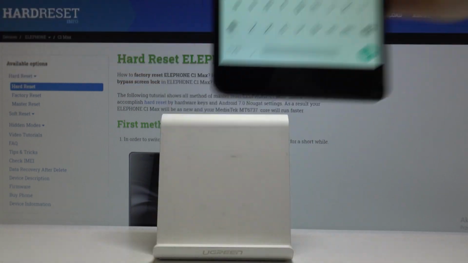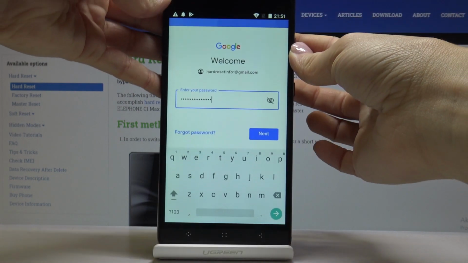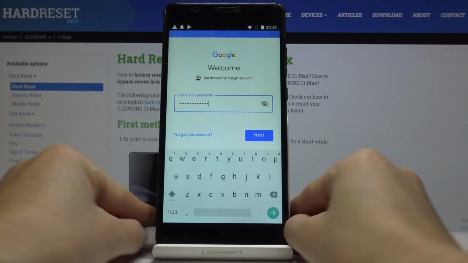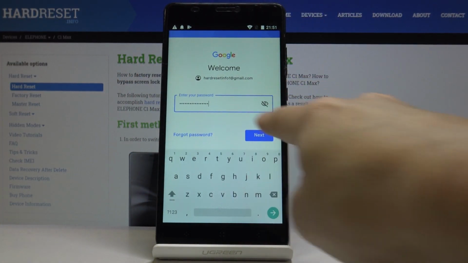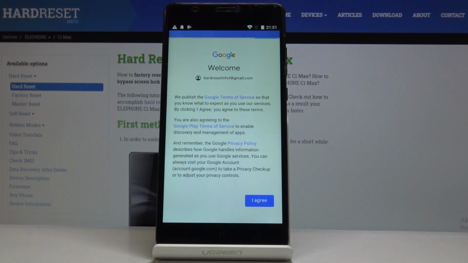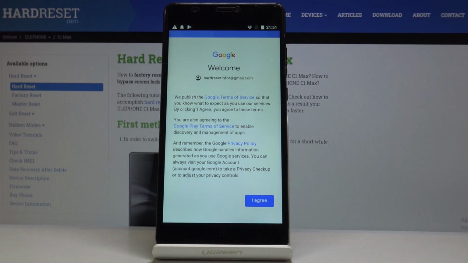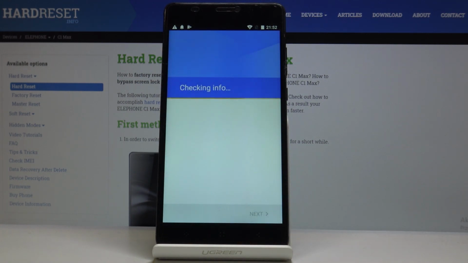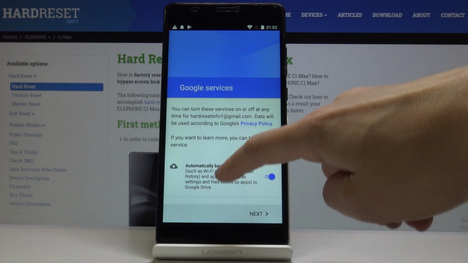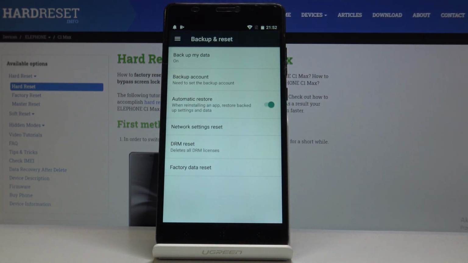And just wait a second, because I think I added some unnecessary letters, but now it should be okay. So once the password is entered, click on Next. And then click on I agree. And this is it. As you can see, your automatic backup is activated. Click on Next to finish the whole process.